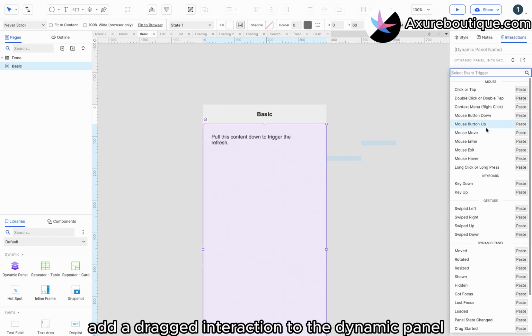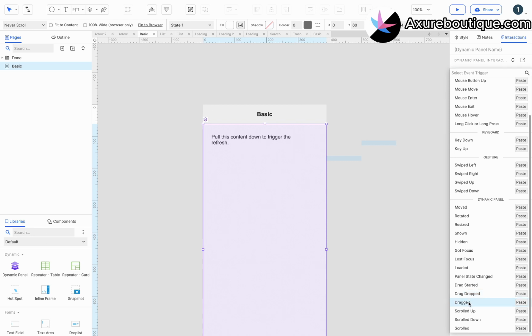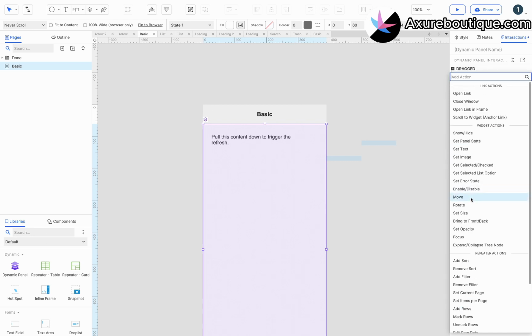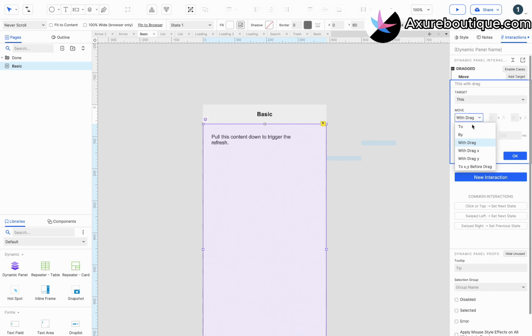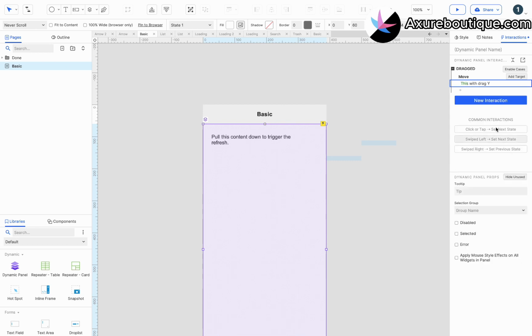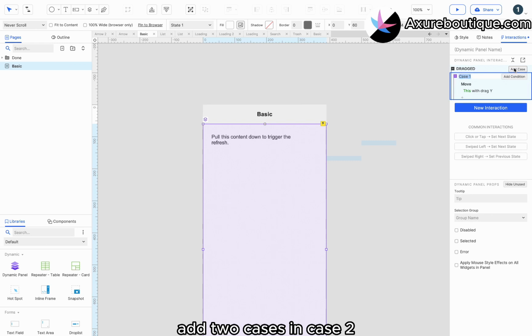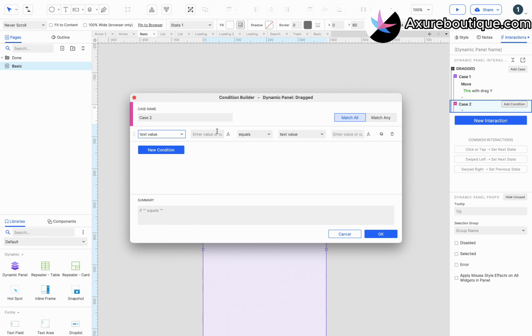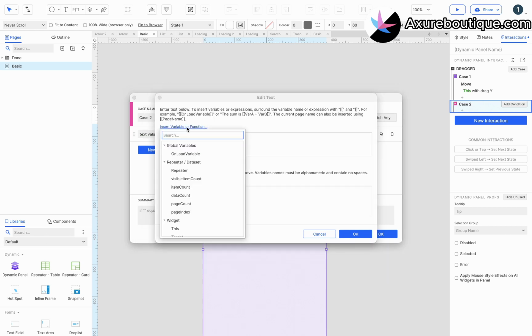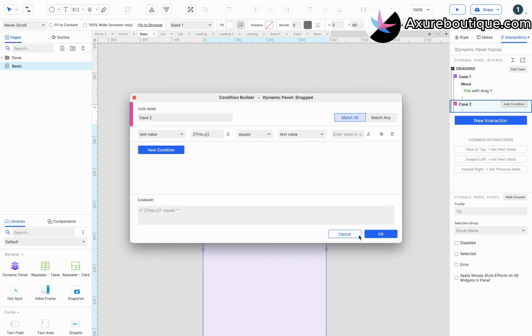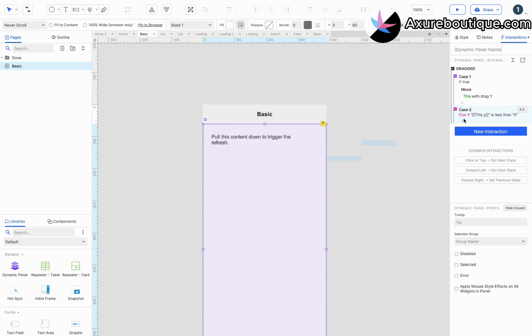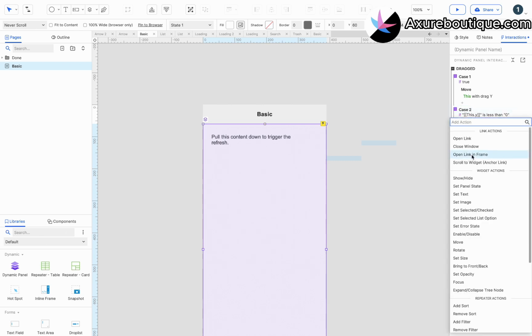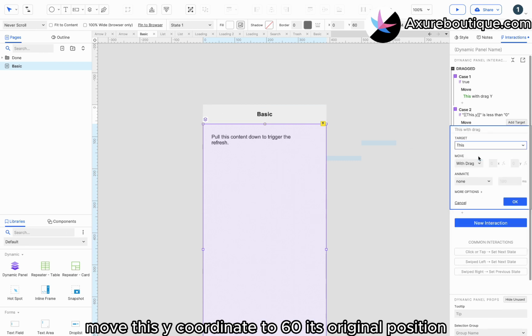Add a dragged interaction to the dynamic panel. Move this with drag Y. Add two cases. In case 2, add a condition. If this .y is greater than 0, move this y coordinate to 60, its original position.